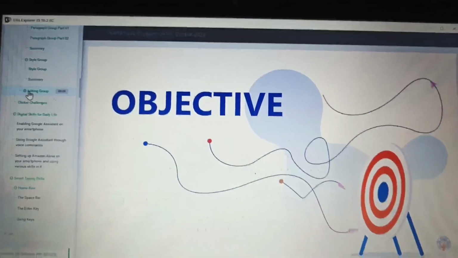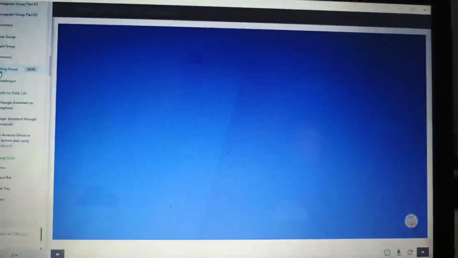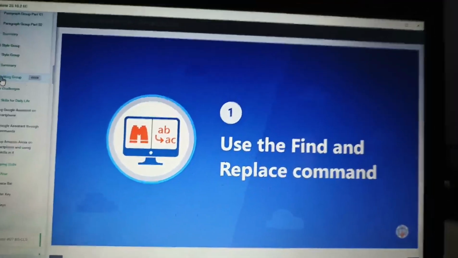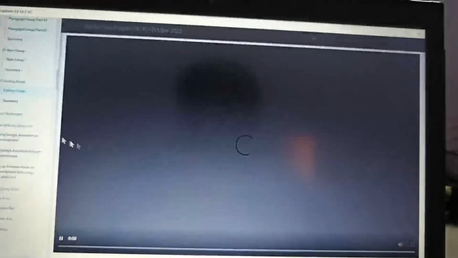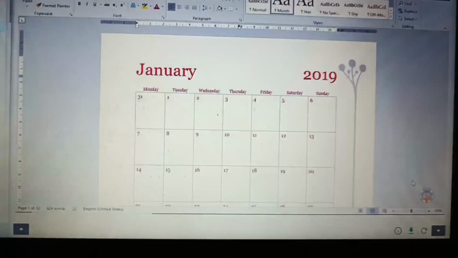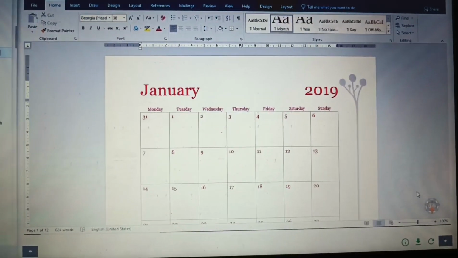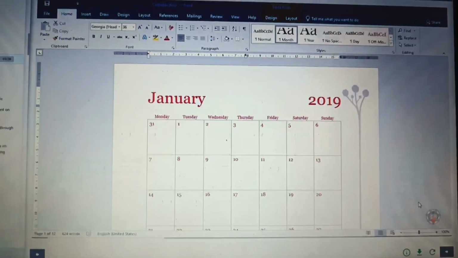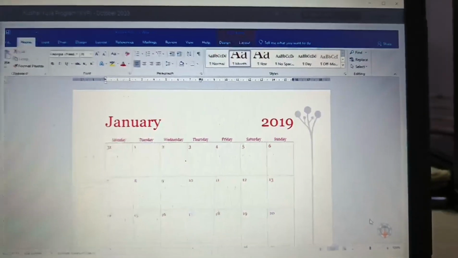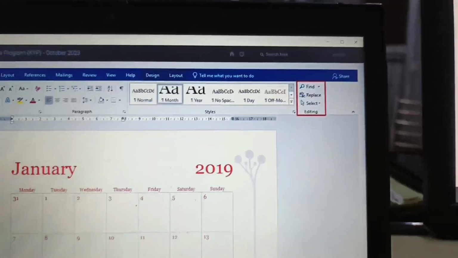Let's see what you will be learning today. You will explore how to use the find and replace command. When working with a long document, it can be difficult and time-consuming to find a specific word or phrase. To save time, you can use the Find command from the Editing group.